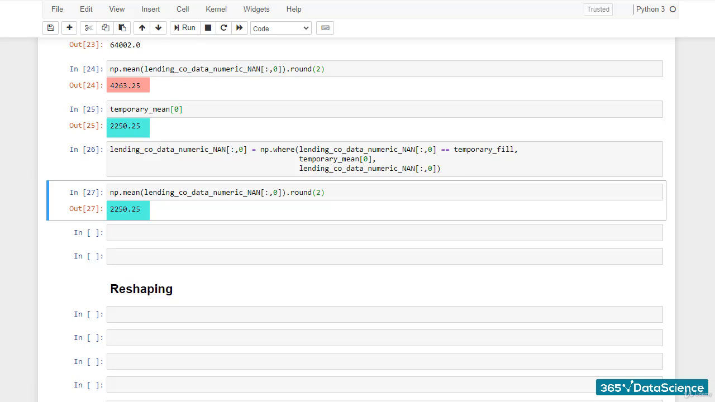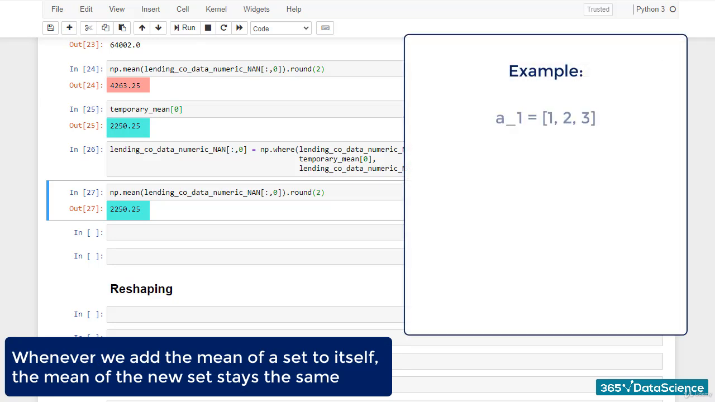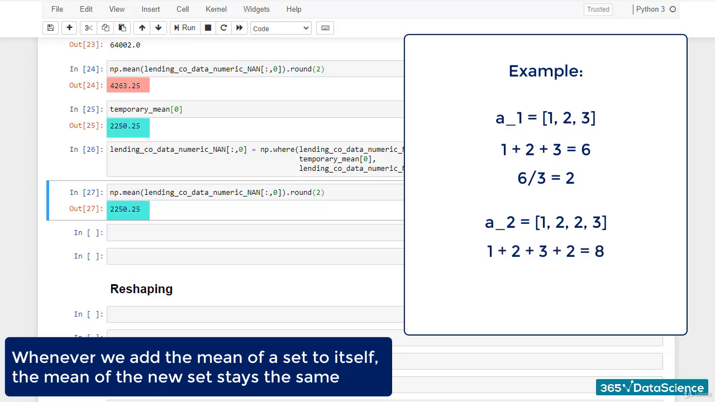This is no coincidence, since whenever we add the mean of a set to itself, the mean of the new set stays the same. For instance, let's take the set of numbers 1, 2, and 3. Their sum is 6, so the mean is clearly 2, and if we add it to the mix, the new set becomes 1, 2, 2, and 3. The sum is now 8, but there are 4 elements, so the mean is once again 2.